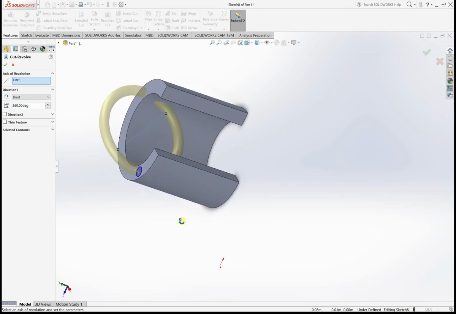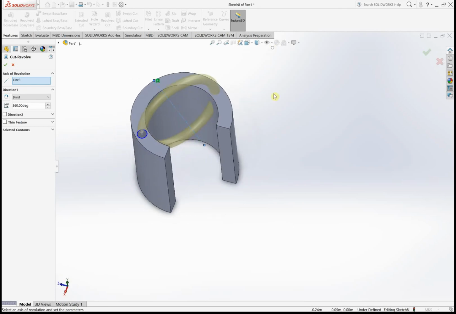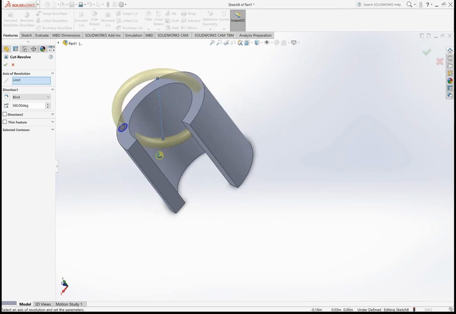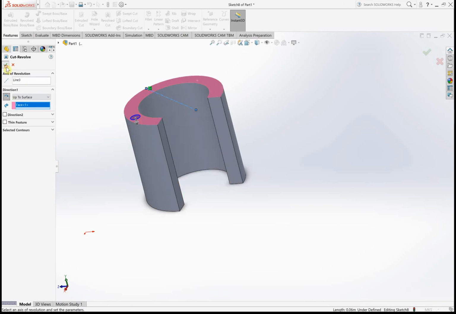You can see it's gonna revolve cut like this. If it's 360 degrees, it's gonna do this, but the upper portion is not gonna cut. We can also do up to surface, up to vertex. In this case, if we do up to surface, we can select this and it would revolve up to here.